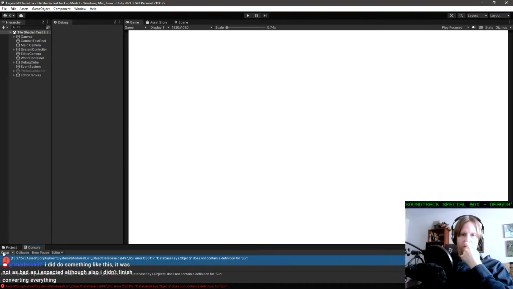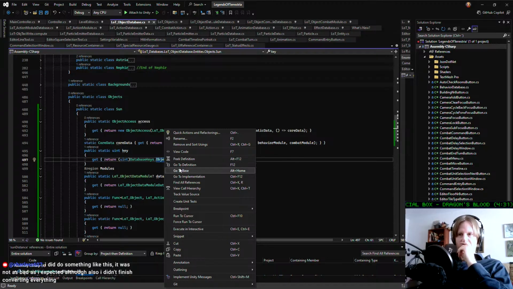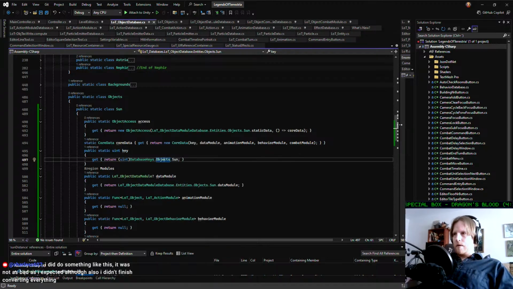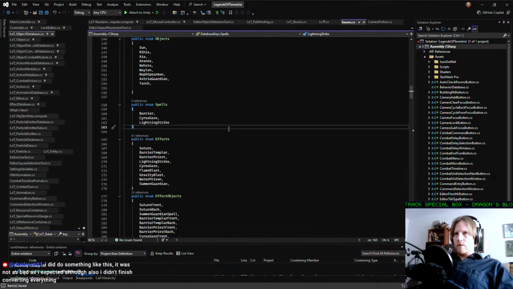This isn't a real error, is it? Oh, it is. Database keys objects does not contain a definition for sun. Oh, I didn't save that, I guess. Now it does.